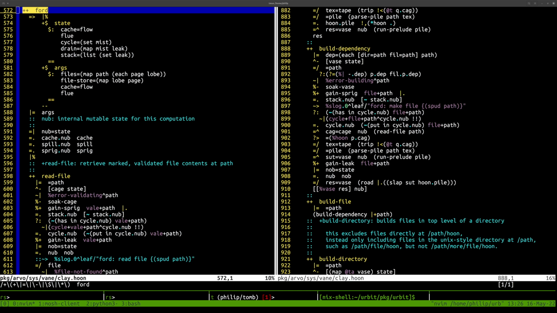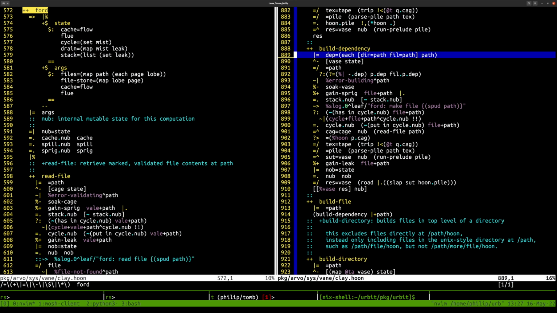So its most basic function is called build file, which we see here on the right on line 912. Build file and build directory are very similar, so they both call out to this helper function called build dependency. So you can see build dependency here. And I'm going to skip down to line 901, because here's really where Ford takes over. The stuff before that is dependency tracking and caching stuff.